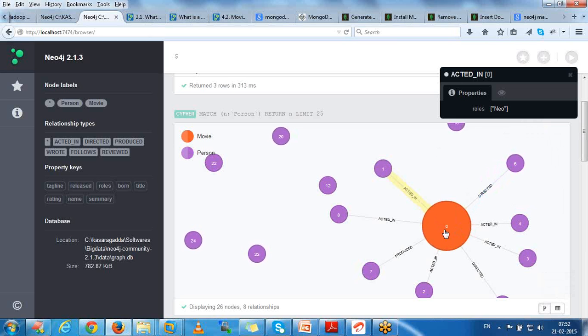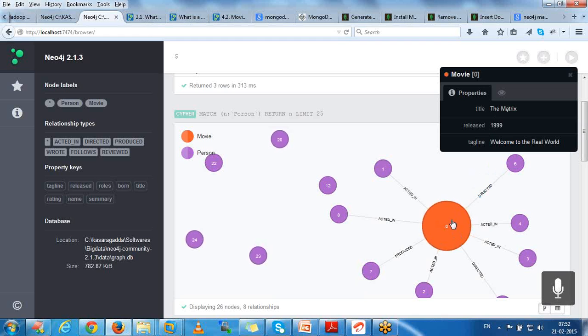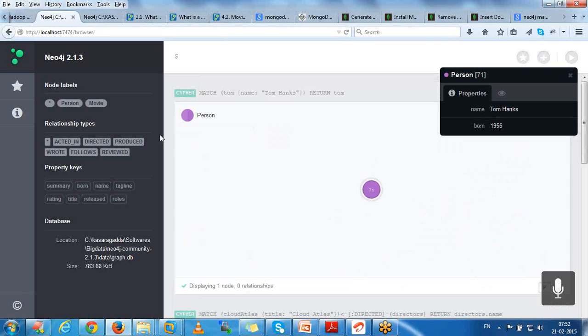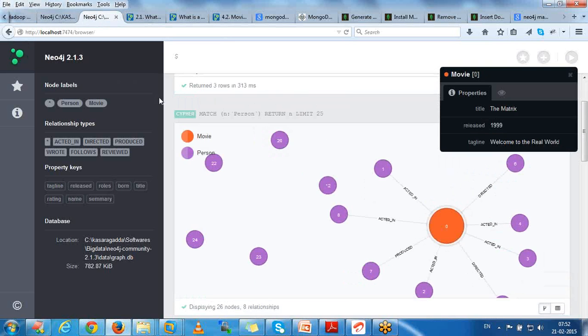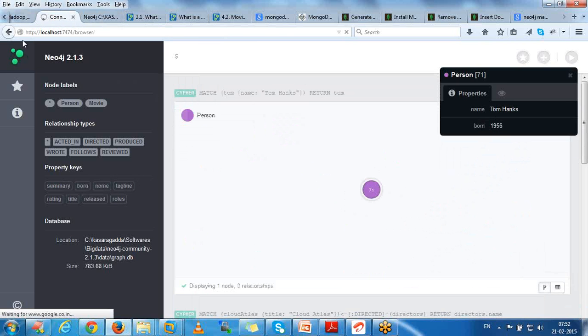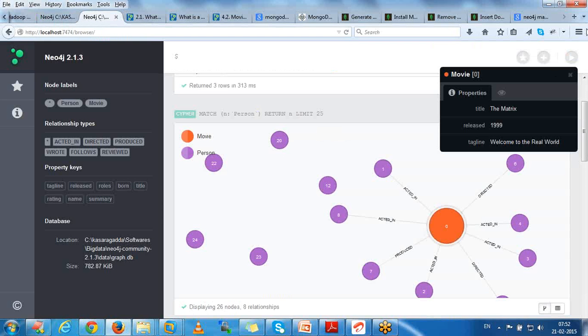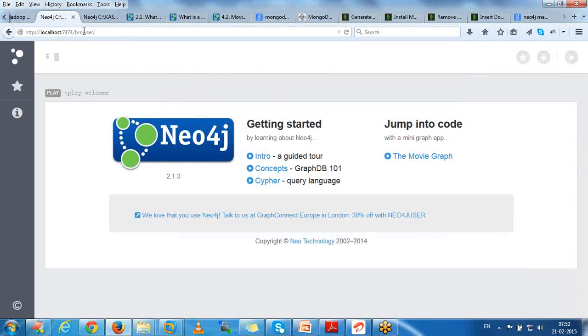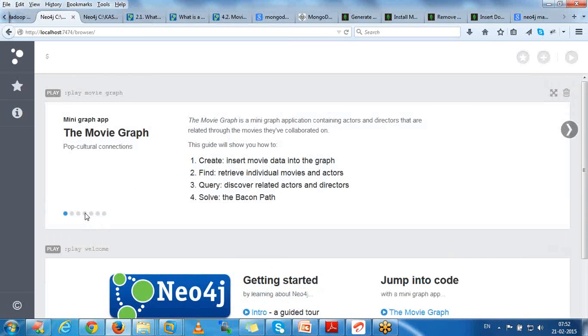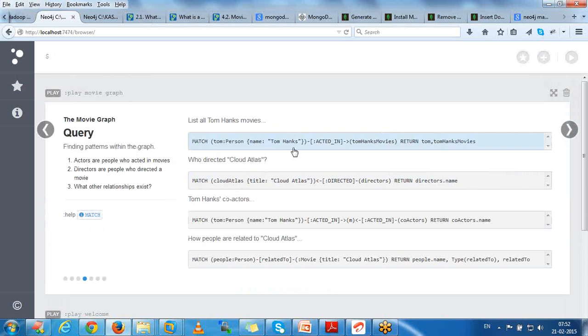Suppose you want to get any kind of movie and who acted in this movie, we simply write the query like this. We can perform the operations like this. Whatever relations you want to maintain, we can maintain them. Simply writing this match condition, acted, directed, it directly travels through the graph, and within seconds we'll get the data.